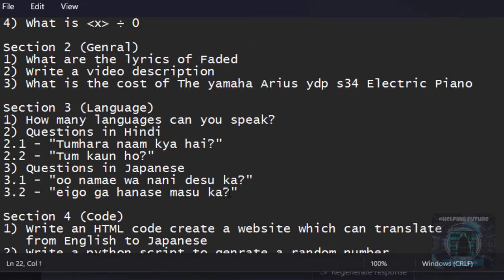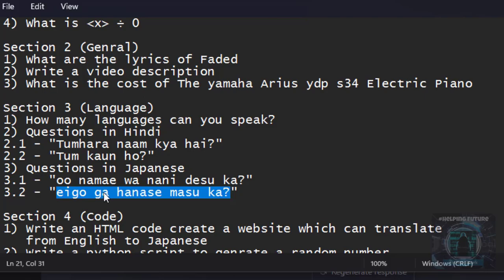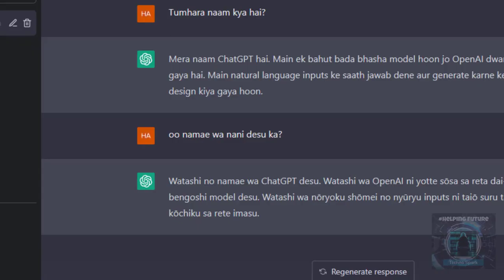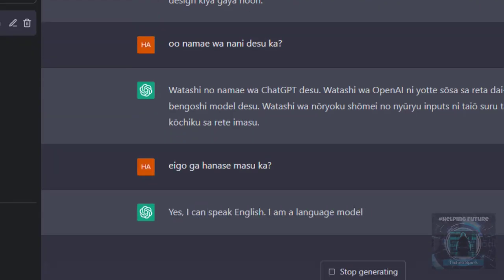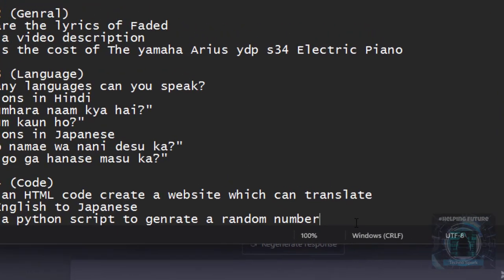This is pronounced like this. 英語が話せます. Which means, can you speak English? So like, yes, I can speak English. I'm a model. Yeah, so this means eigo wa hanasemasu ka, which means can you speak English. So that's good. ChatGPT knows many languages.